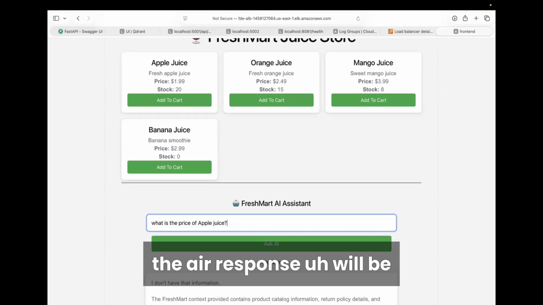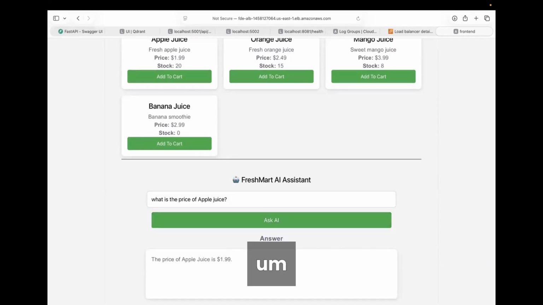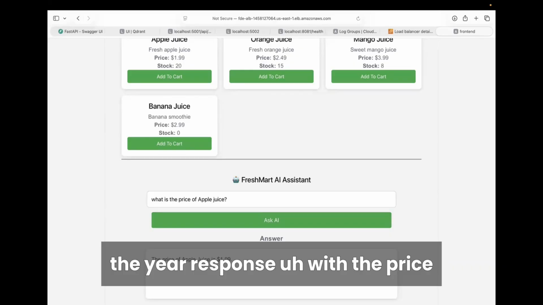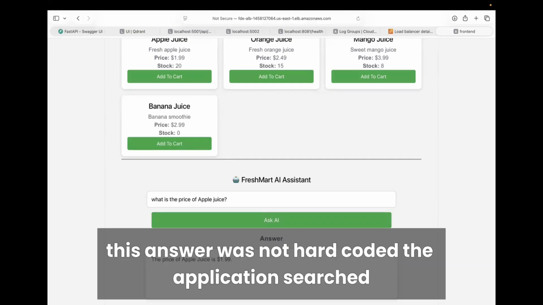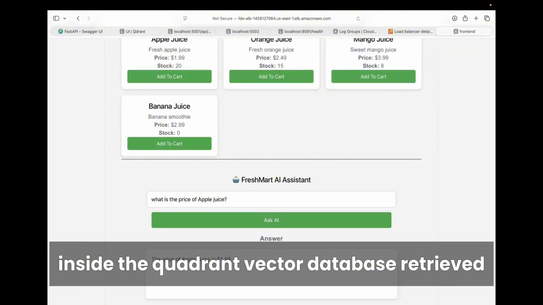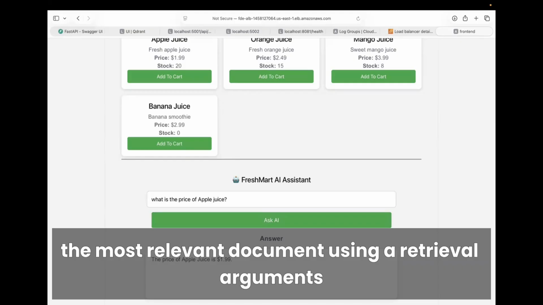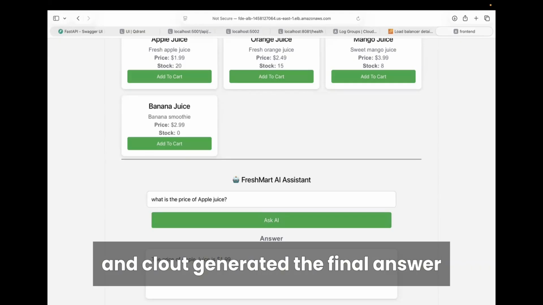The AI response with the price of apple juice is $1.99. This answer was not hard-coded. The application searched our company's knowledge base stored inside the Qdrant vector database, retrieved the most relevant document using retrieval-augmented generation, sent the context to Claude, and Claude generated the final answer.